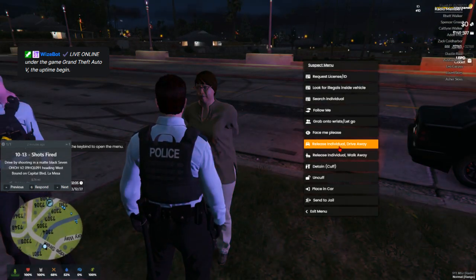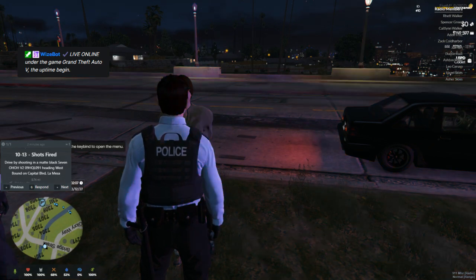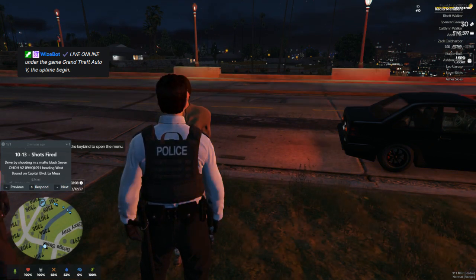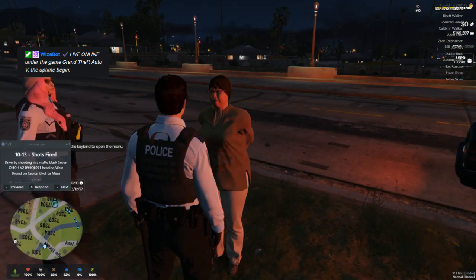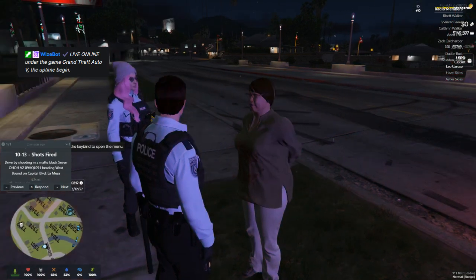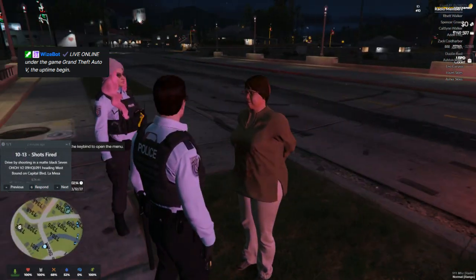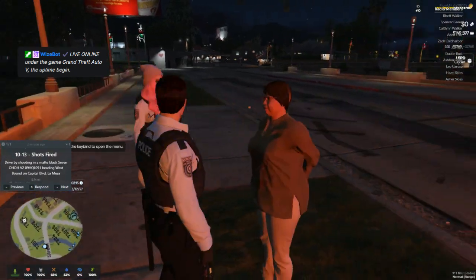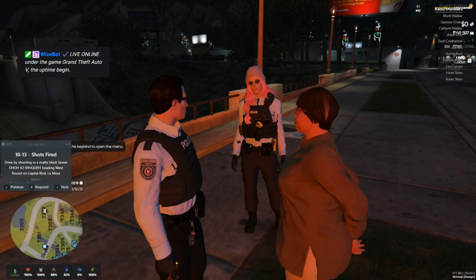All right, miss. So go ahead. All right, give me a second. Sorry. All right. You have the right to remain silent. Anything you say can and will be used against you in the court of law. You have the right to an attorney. If you cannot afford one, one will be appointed to you by the state of Los Santos? Or is that San Andreas?